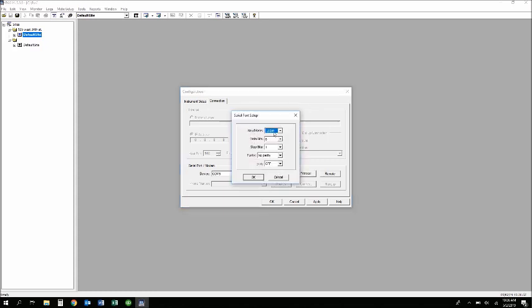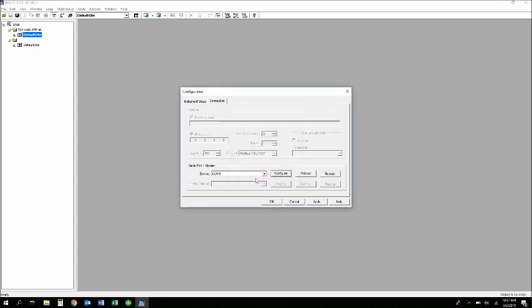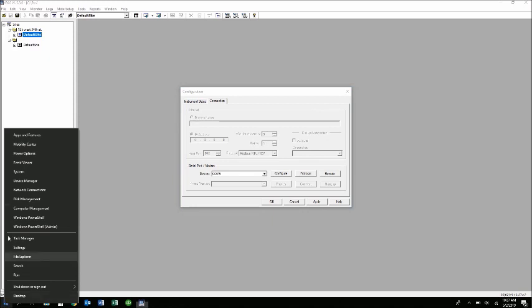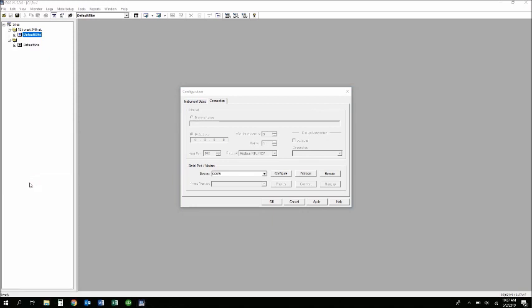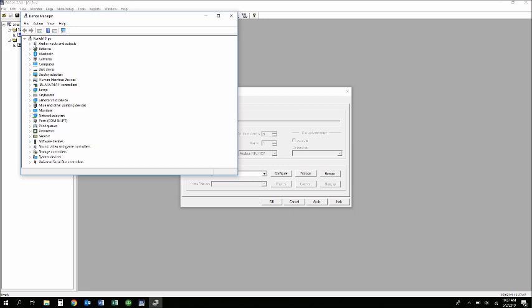Same thing back to the configure. You'll never have to change the data bits, stop bits, parities, or DTR unless you have made changes to a pre-installed meter. To verify that this is the correct COM port, you can go down to your Windows button, right-click, select Device Manager, and you will have ports LPT. You'll want to expand this, and as you can see, we have serial port USB COM5, and that is how I know that this is the correct device to communicate with my PM175.